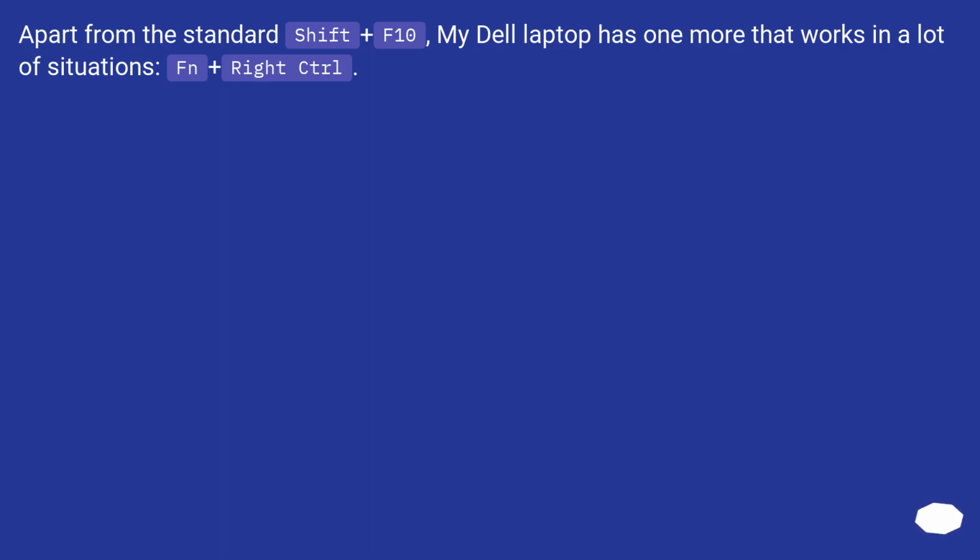Apart from the standard Shift plus F10, my Dell laptop has one more that works in a lot of situations: FN plus right control.